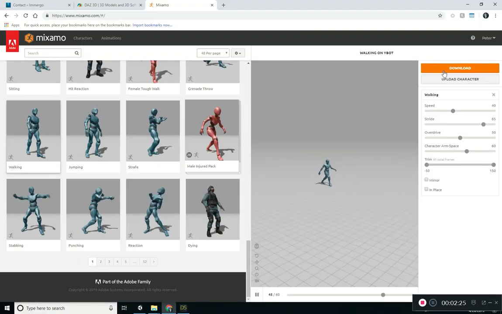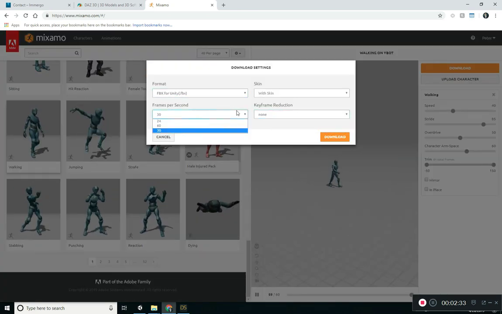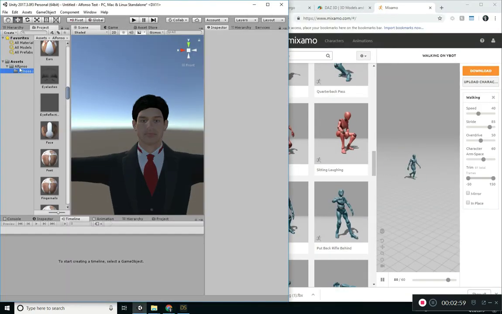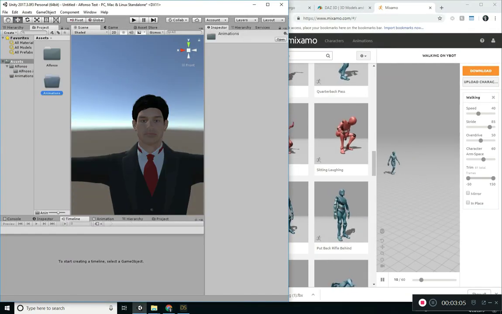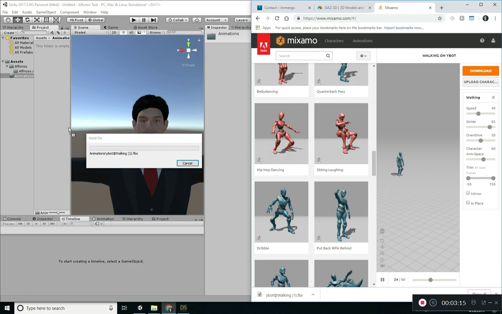Click Download, and make sure you're downloading an FBX specifically for Unity. Then click Download again. In Unity, create a new folder under the assets named Animations. Click and drag the Mixamo file into the Animations folder in Unity. The animation for the character is now successfully imported.